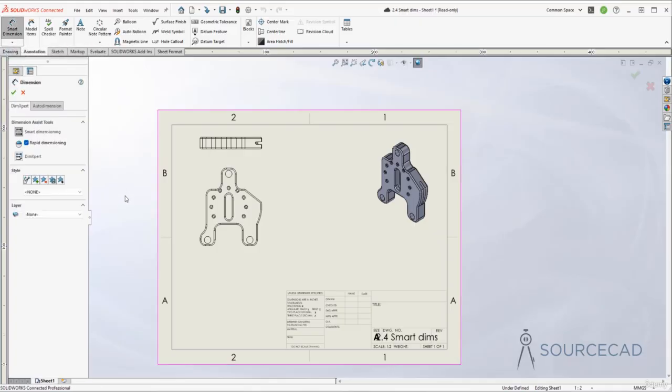Now this smart dimension is divided into two tabs. We have dim expert and auto dimension. For this example, I'll use dim expert. Now in the dim expert, we have the simple smart dimension, and then also we have rapid dimensioning, which is on. I'll simply deactivate it for now. And then we have a dim expert feature that we'll discuss as well. But for now, I'll start with smart dimensioning.